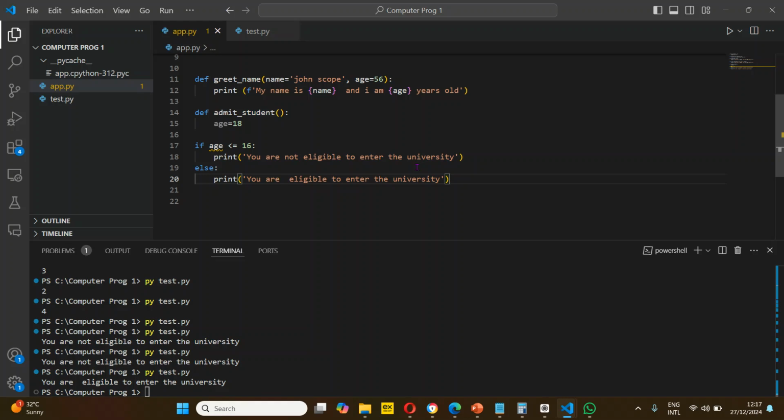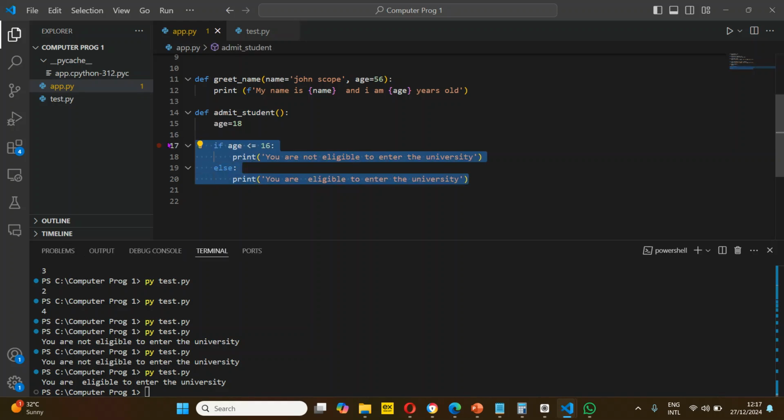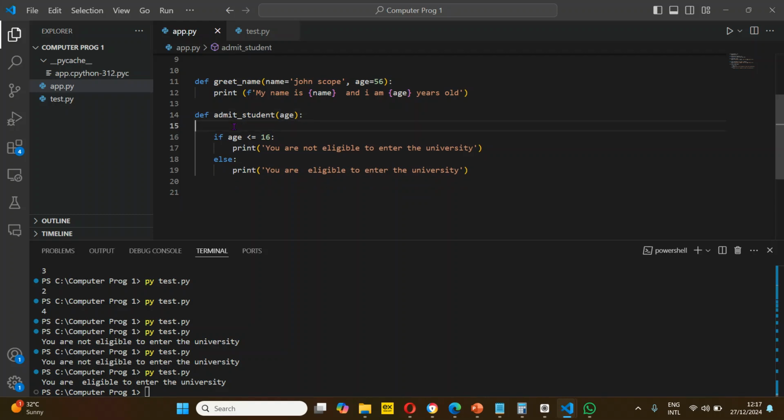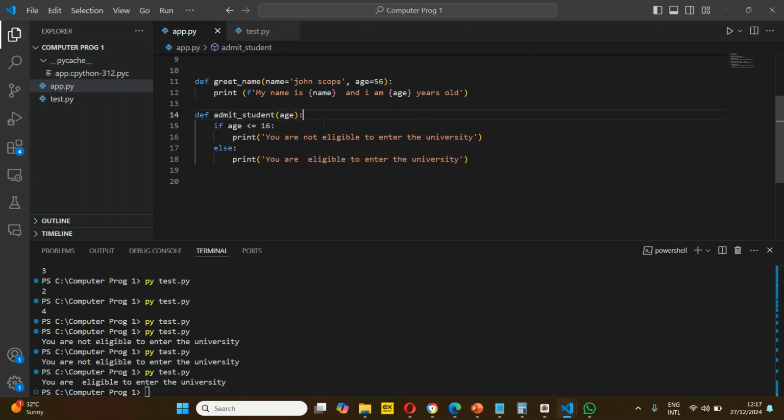What we need to do here is make it dynamically typed, where I can pass in the age, because this is a local variable within this function. So I need a parameter that I can use to detect if the person is eligible or not. I'll have a variable parameter, which is age. There's no need to put age equal to 18 anymore. So if age is less than 16, you are not eligible to enter university, else yes.